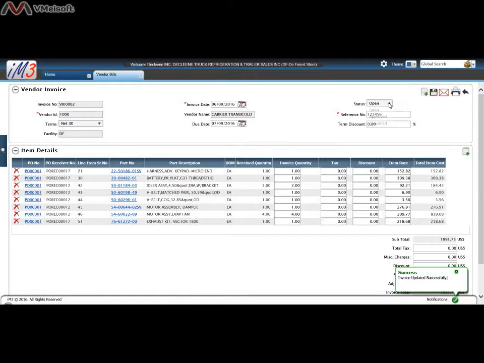Once that has been done, you would change this to Approved Status and click Save. And at this point, it would push it over to QuickBooks. And that's it for vendor bills.